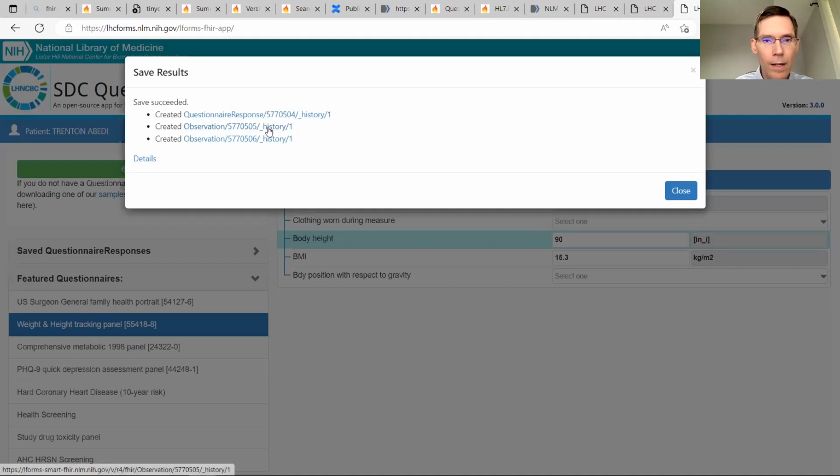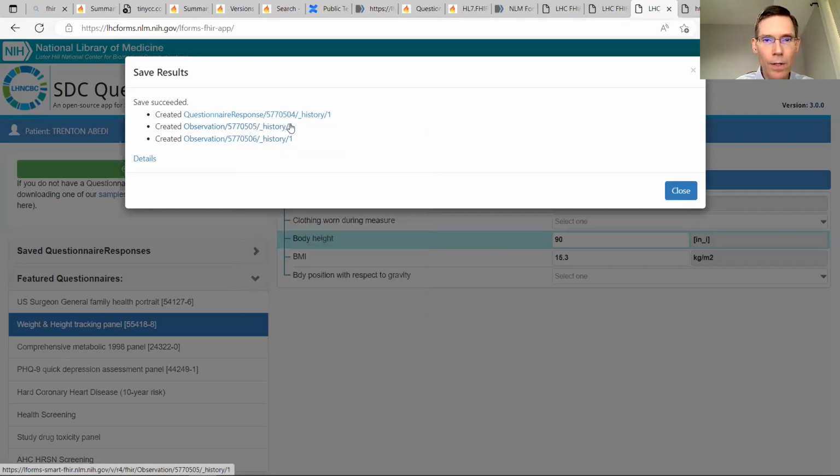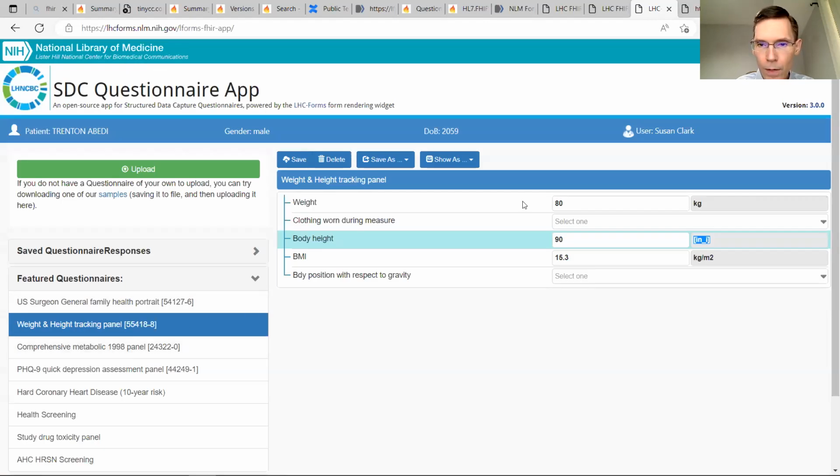So then once you've done that, it shows you what it created, and you can actually go and look on the FHIR server and see what that looks like. I can't actually see that now, but anyway, you can see the JSON basically for those observations. And the interesting thing there is, now that I've done that, it has saved these two observations, 80 and 90 for weight and height.